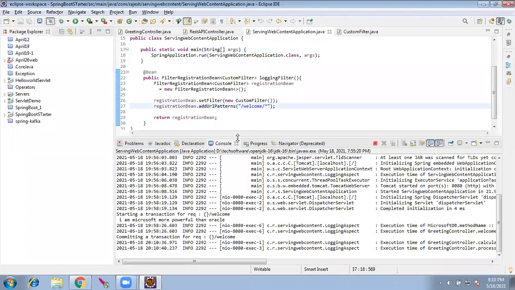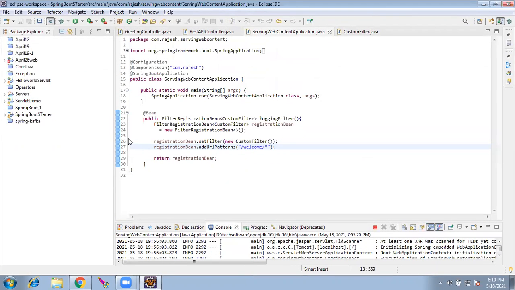We have implemented the AOPs and filters. See here the execution time. These are all AOPs, and the filter is also happening. So all these are set up. The basic application is set up.